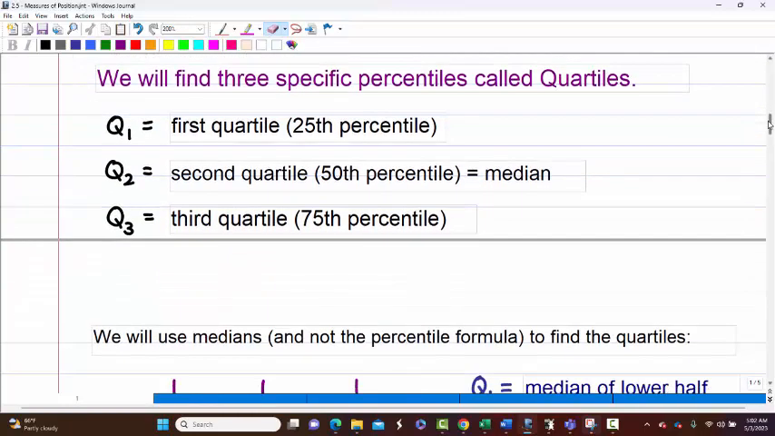Quartiles. Except the way we find these, we're not going to be using that method above. We have one called Q1, the first quartile, which is the same thing as the 25th percentile. Q2 is the second quartile, also known as the 50th percentile, and also known as something we've learned recently in another section earlier: the median. So Q2 and the median are the exact same thing.